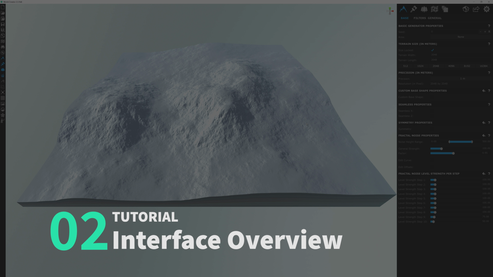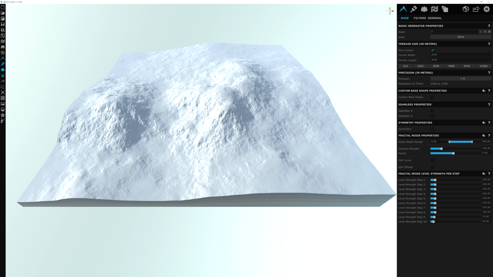I'm Tyler, and in this video we are going to go over World Creator 2's user interface to get you acclimated a bit before we start creating our terrain. Once you have World Creator 2 launched, you will see the UI is split up into three different zones.